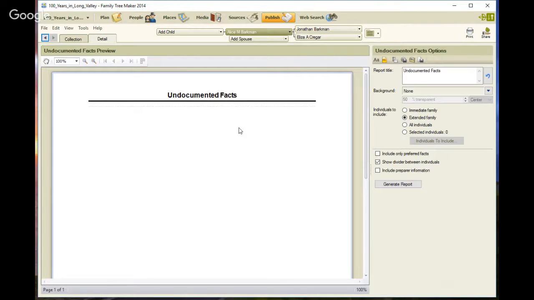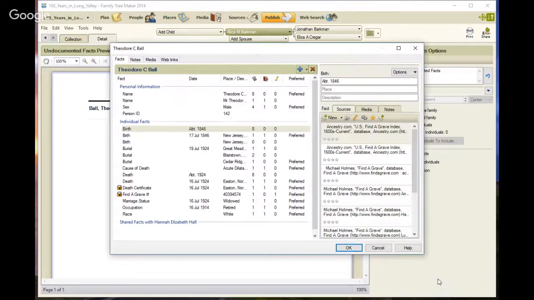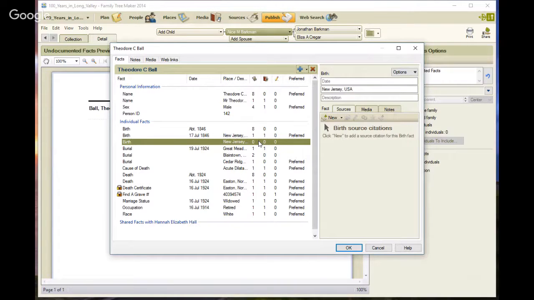Everything looks good. I don't have any undocumented facts, except it's only for the extended family, and I want to make sure that I have all individuals selected. And in fact, I have a fact that has not been documented. So I can edit this person just by clicking on the name. So I have it, and there is a record here that has no citation.